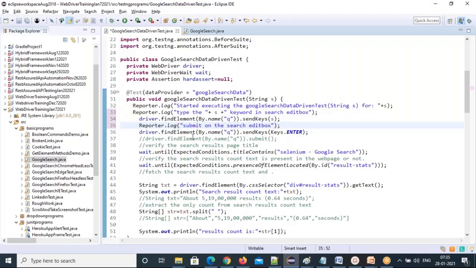So write the comment, and then you can use submit also. If you want, I can use submit. It's up to you. I'm not denying you can use only this one, not like that. There are multiple methods out there, whichever you want you can use.